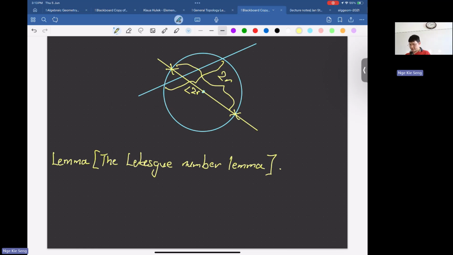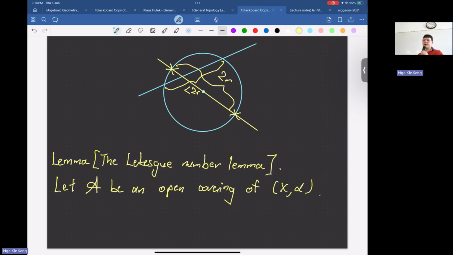So let A be an open covering for your metric space. Does it make sense? An open covering of a metric space. You have the metric space, then there's a topology induced by the metric. What's the topology induced by the metric? The topology generated by your open balls, because once you have distance, you can define the open ball.